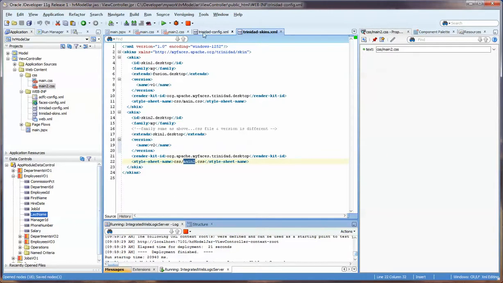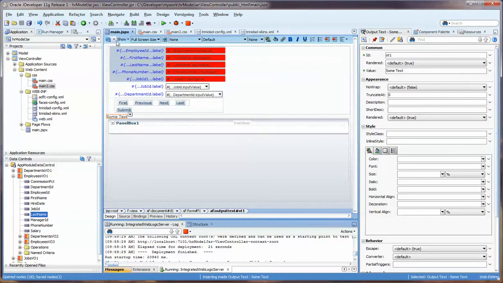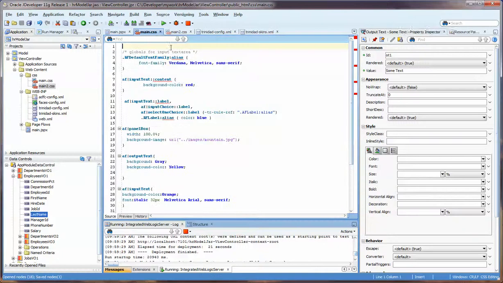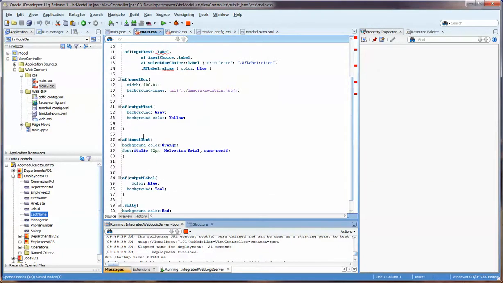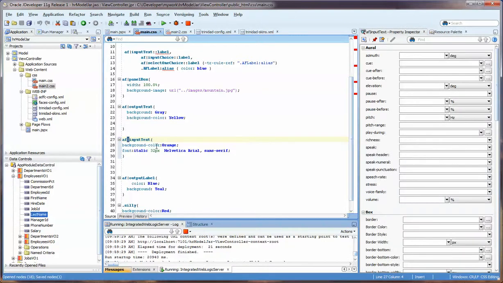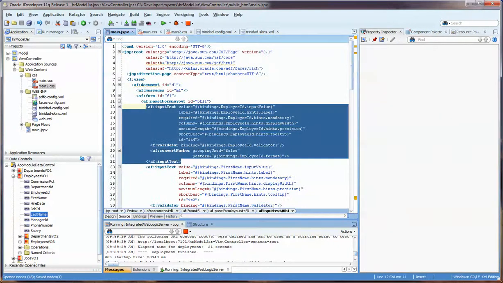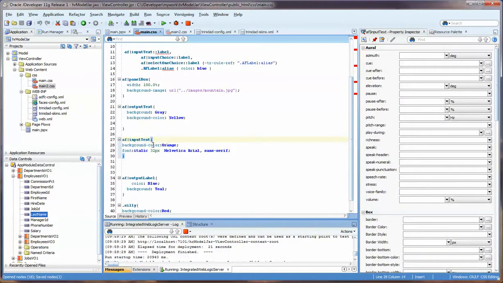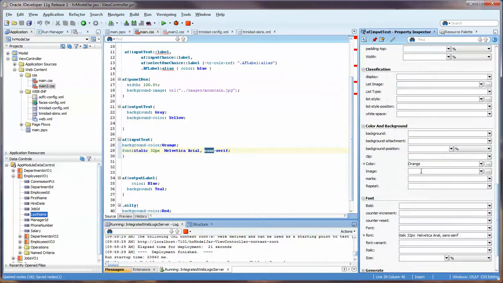Okay, and this is now pointing to v1. And if we do a full refresh, you can see that it's orange. Well, why is that? Okay, so let's find input text here. So the way it works is that the AF, and then there's a pipe, and then input text, and that conforms to, relatively speaking, the AF colon input text. Okay, you can see that this background color is set to orange. The italic 32 point, I don't know if it's picking that up though. Helvetica, Arial, sans serif.